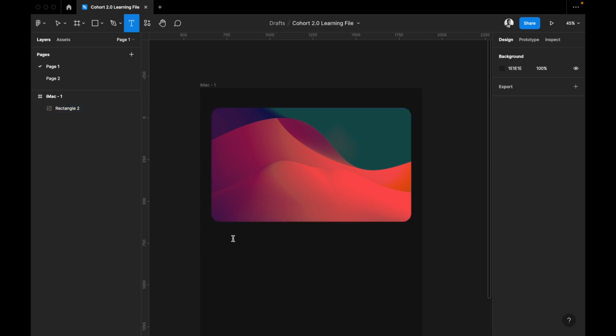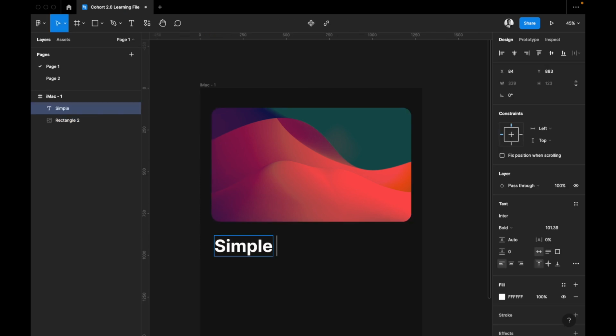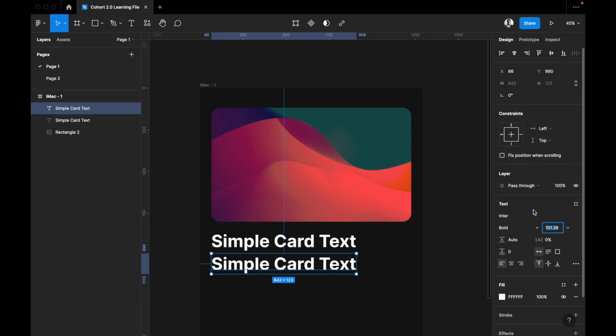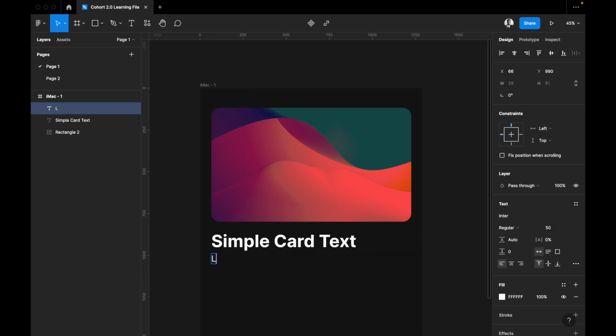So we have text. I'll say a simple card text, right? So we're not using any advanced property here. We're just creating and duplicating text. I just duplicated this text with Ctrl D or Command D. I'm going to set the size here to be something smaller. I will lower soon. Just copy and paste.